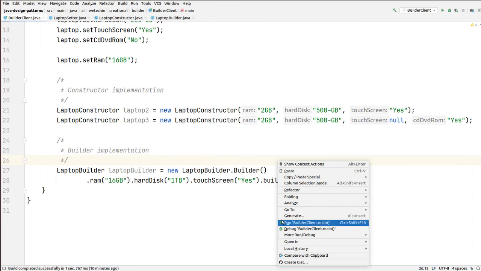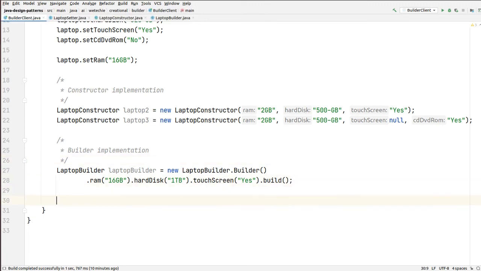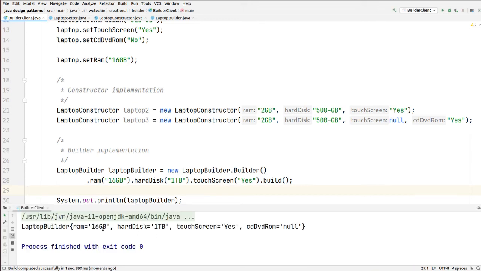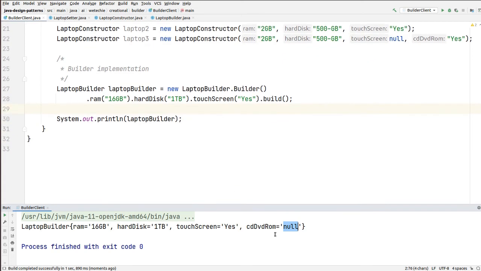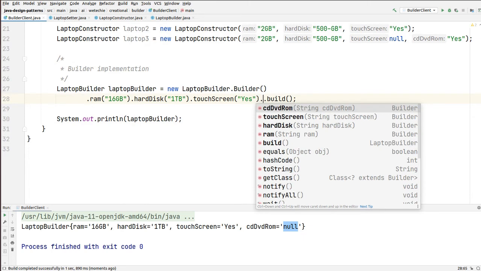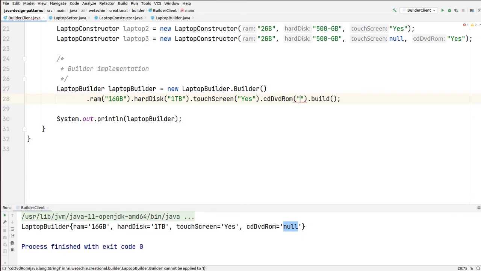Now let's run this. I have to print this laptop builder. Now let's print. See, 16 GB RAM for this laptop, a 1 TB hard disk configuration, and touchscreen is required. As we are not passing the CD DVD ROM as part of the laptop builder implementation, it's coming as null. If you want to pass it, you can pass it here with dot CD DVD ROM.